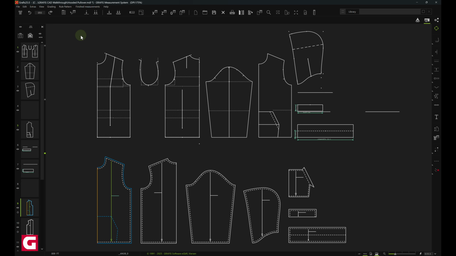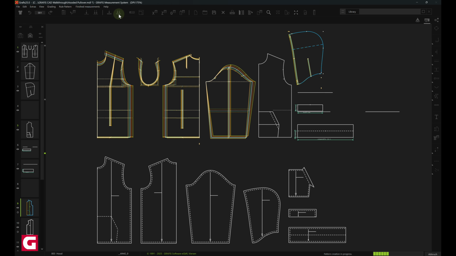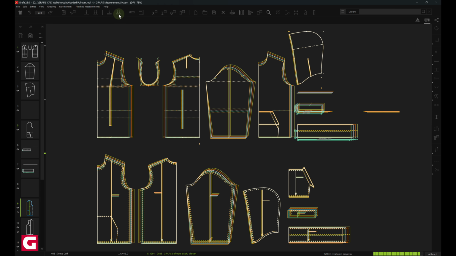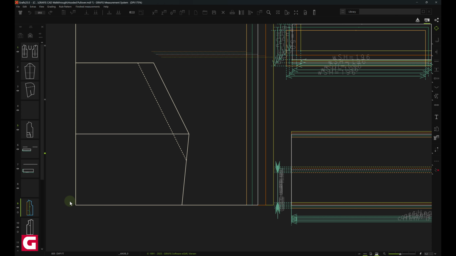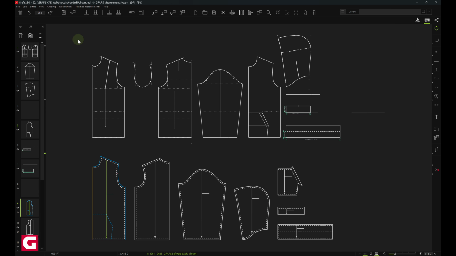When I now click on Grade All Parts, GRAFIS calculates the entire style in all sizes that are entered in the size list, and we get a finished graded hoodie. When I zoom in on the development part of the front part and stack it at the center front, you can see that the contour of the pocket is not graded. This is because the lines were created with absolute values. To grade the pocket as well, the lines would have to be adjusted using break sizes, which of course is also possible.